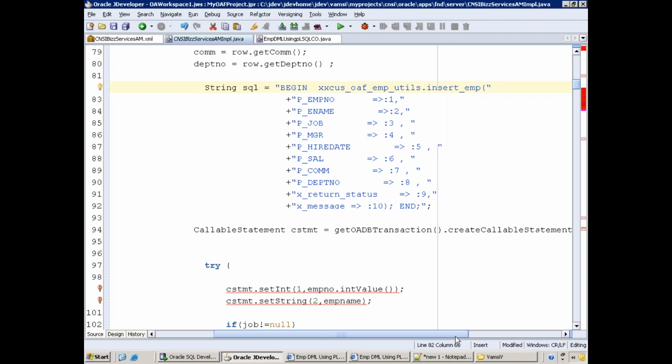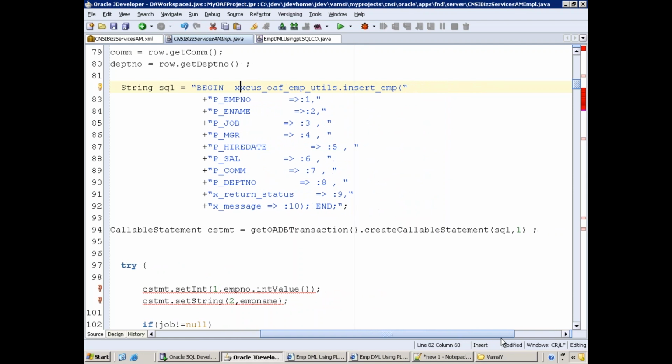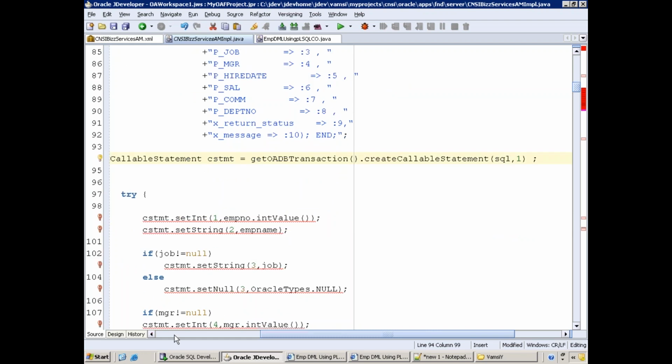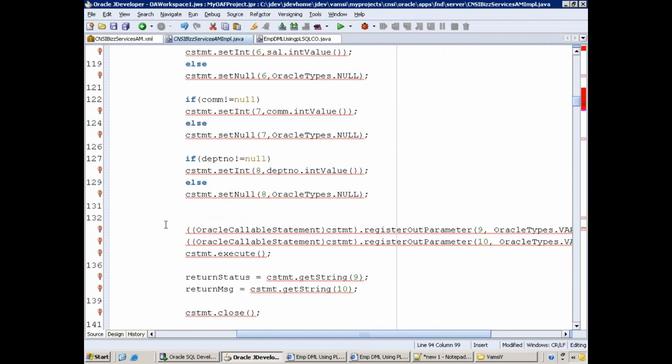Now what we have to do is call our PL SQL API, nothing but we have to use a callable statement API. In the callable statement API, it requires your database transaction, and in that you have a method called create callable statement. Mention your SQL string, nothing but this particular total block, and comma 1. This one default parameter we have to pass. I don't know really what is the significance of this, but the first parameter is the SQL string, and then comma 1. And after that, one minute. Still we have a few issues.